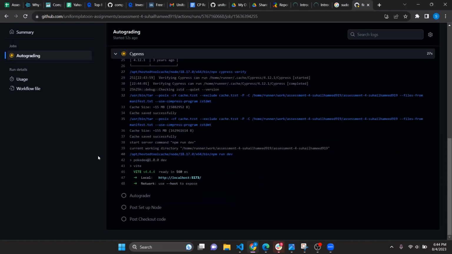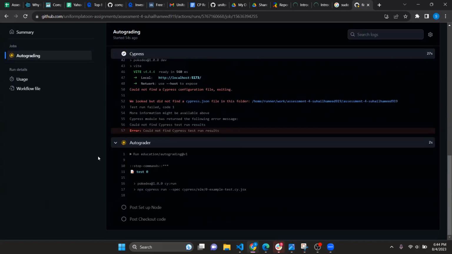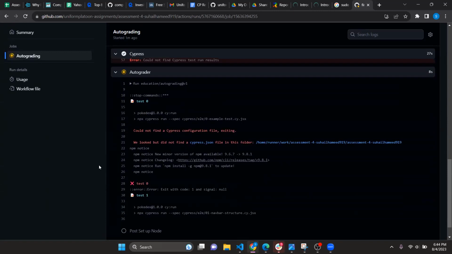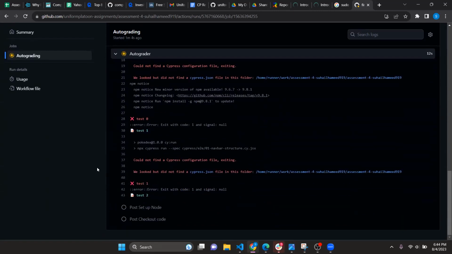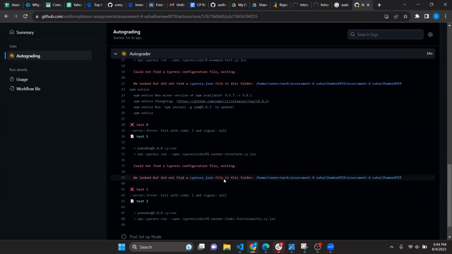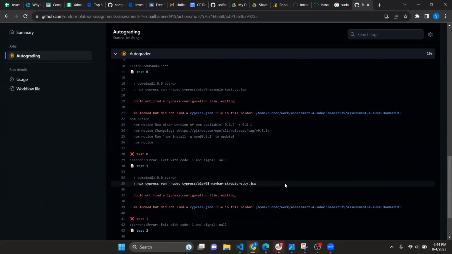So now that's running the server. That's not good. I'm really annoyed that things seemingly... Can we find out what the current version of Cypress is?